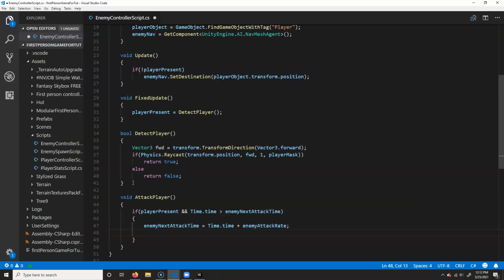Okay. So what this is going to do, just so you get the idea, is that first we have to be in front of it, and the current time that we're at is greater than my enemy next attack time. Initially this is going to be 0, so the time will be greater than that. And then as soon as that goes through, it's going to say, okay, that's true. It's going to set the enemy next attack time.